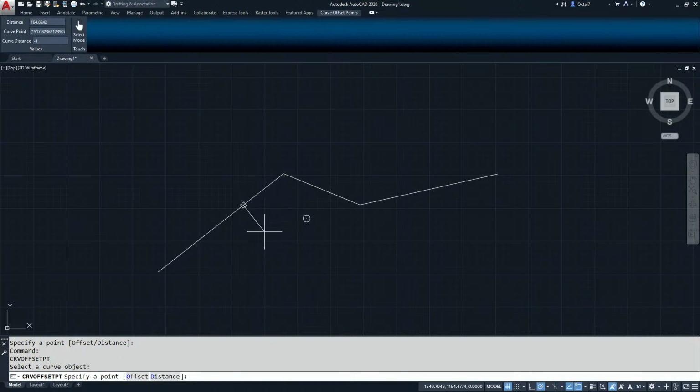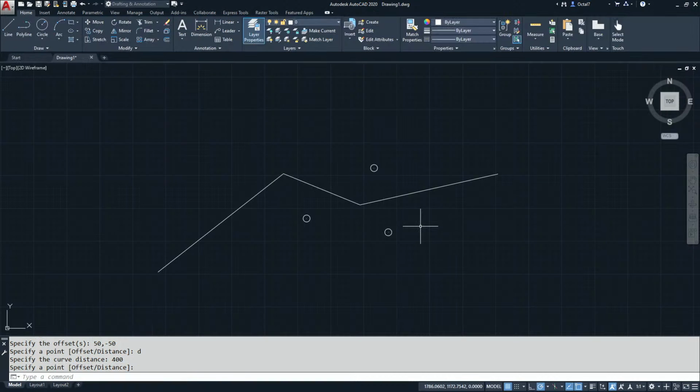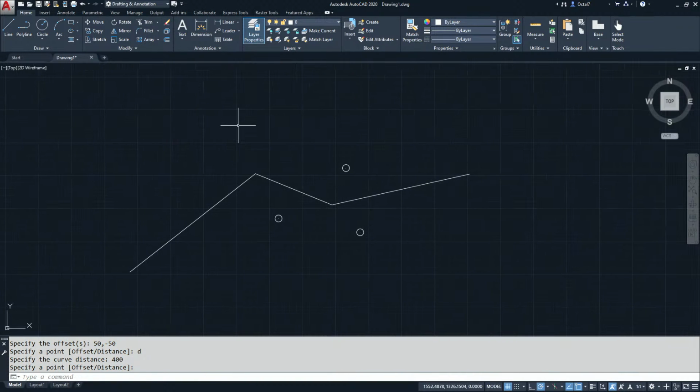If I pick that curve again, let's do an offset of 50 again. And let's say minus 50. So now you can see I entered in two offset values. So I did 50, comma, minus 50. And then you can see that it's offsetting both directions now. So I can specify a distance of, say, 400, and it's going to draw in a point along that polyline, offset both sides there for me. So if I just click, it doesn't matter at this point what side I click on, it's going to have the same result, right? Those distances are both the same.